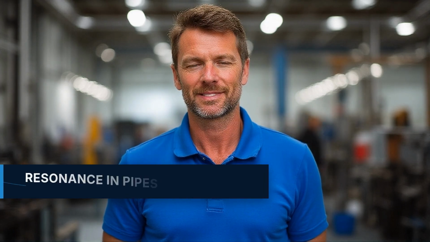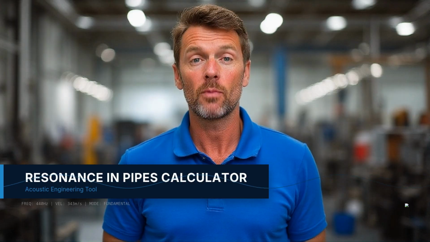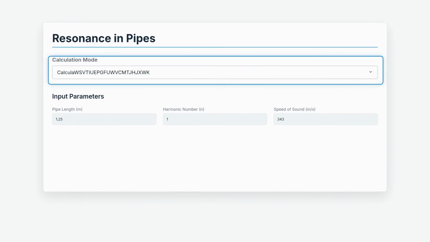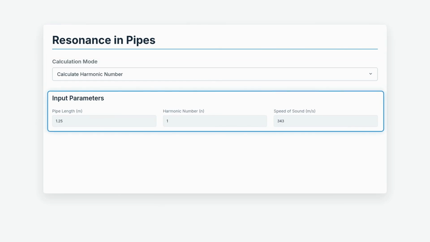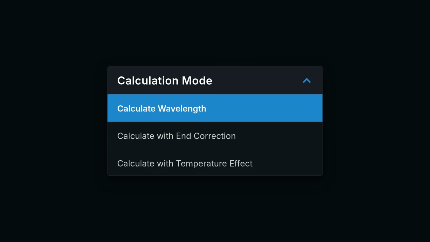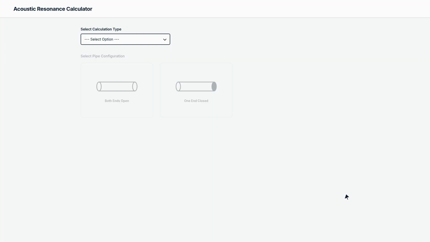The Resonance in Pipes interactive calculator determines resonant frequencies, pipe lengths, and harmonics for acoustic pipe systems. Let's explore the inputs. First, select your calculation mode from 6 options. Calculate resonant frequency, calculate required pipe length, calculate harmonic number, calculate wavelength, calculate with end correction, or calculate with temperature effect on sound speed. For this demo, I'm using calculate resonant frequency.